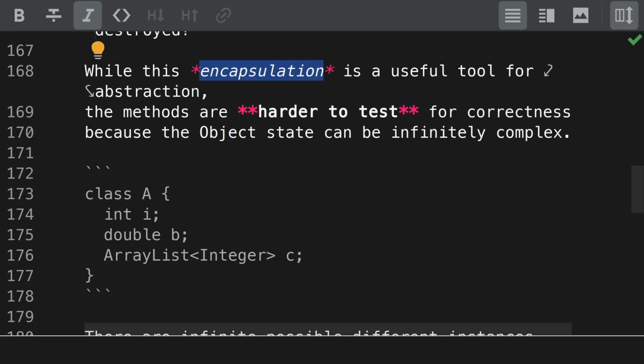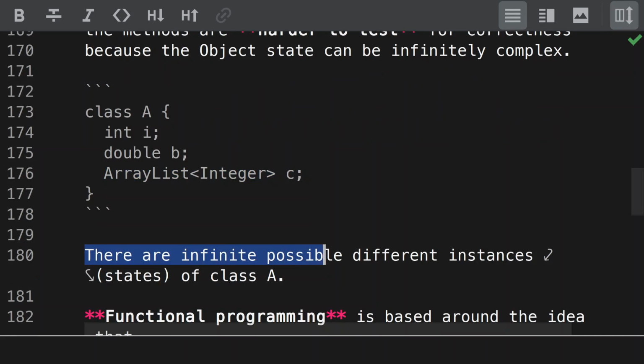So while this encapsulation, these method definitions attached to object instances, is a useful tool for abstraction, the methods themselves are arguably harder to test for correctness, because object state can be infinitely complex. Here's a very simple class definition. Class A has an integer i, a double b, and an ArrayList of integers c. There are infinite possible different instances or states of class A. I could define virtually infinite A object instances and have their internal fields be all uniquely different.